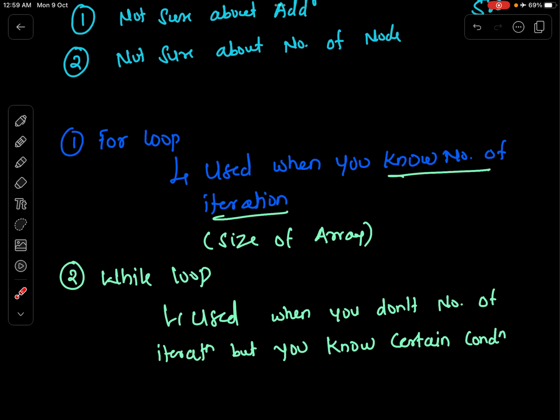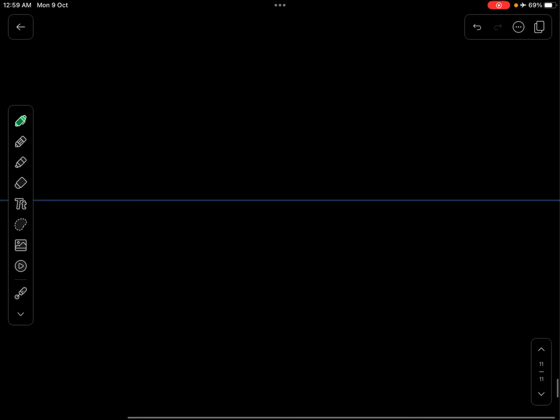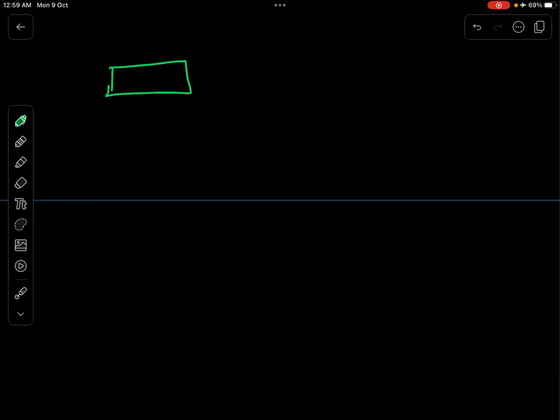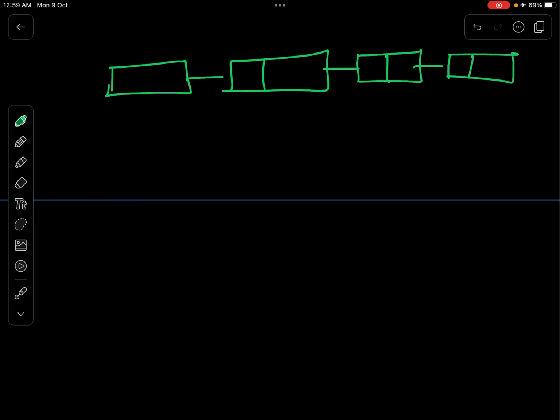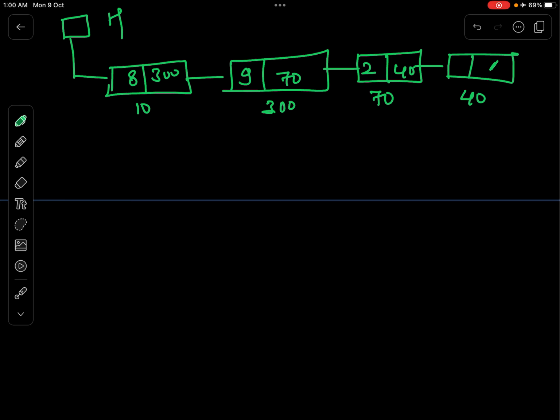Now let's write a code to traverse my linked list. Now I will draw a linked list once again. Say for example, I have my 4 nodes. This will be pointing to null since this is the end of my linked list. This is my head, address is 10, then 300, 70, 40. So it will be 300, this will be 70, and this will be 40. Right, now the values are 8, 9, 2 and 1.